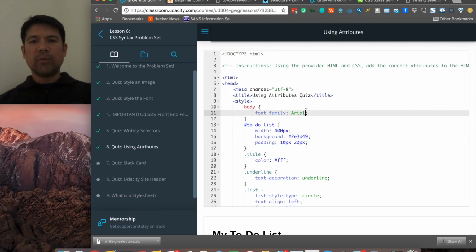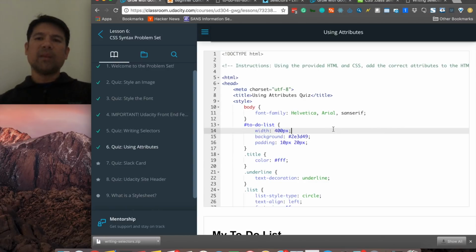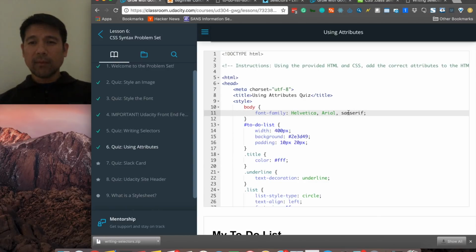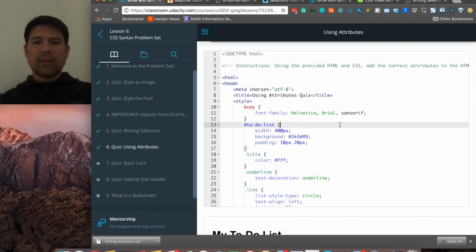Okay, really what we should do is we should do Helvetica, Arial, and then sans serif. I think this is good practice. Sans serif. Okay. I think it's sans serif. Like that. Okay.